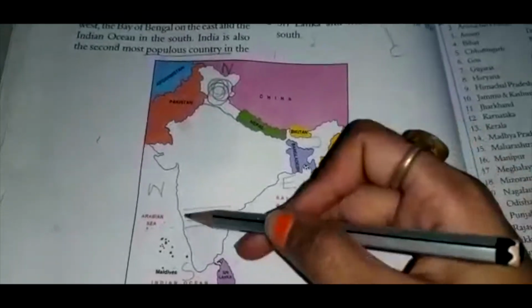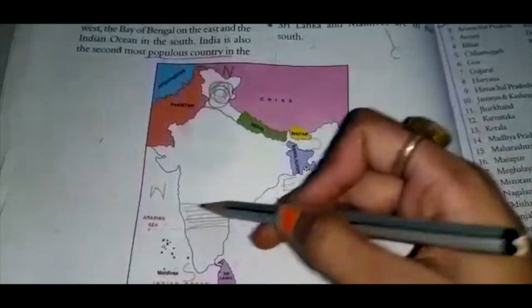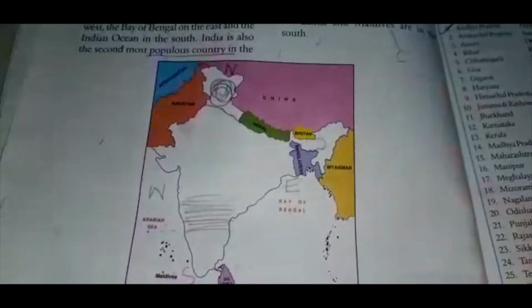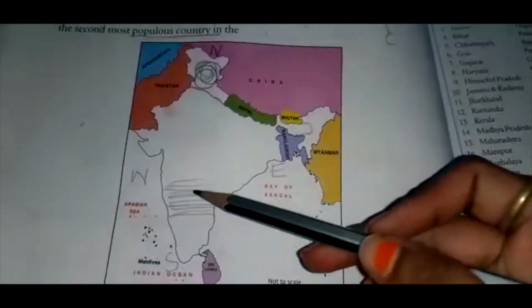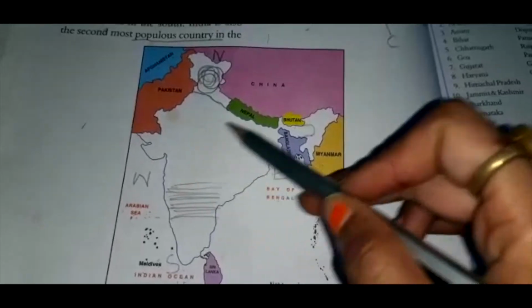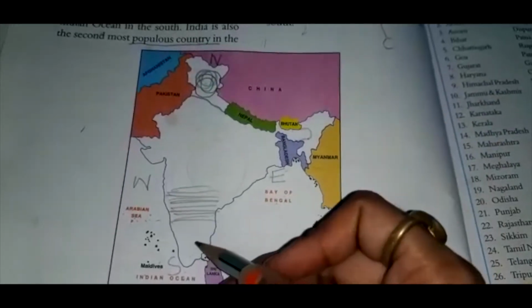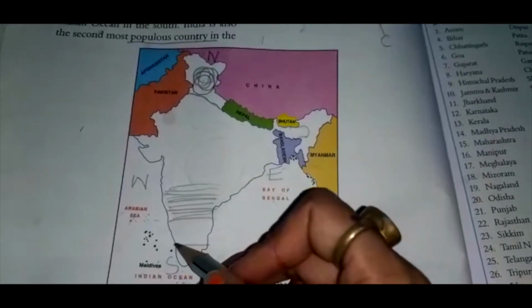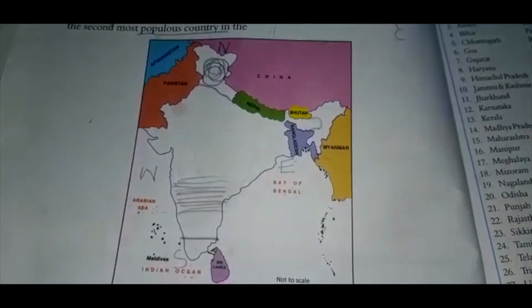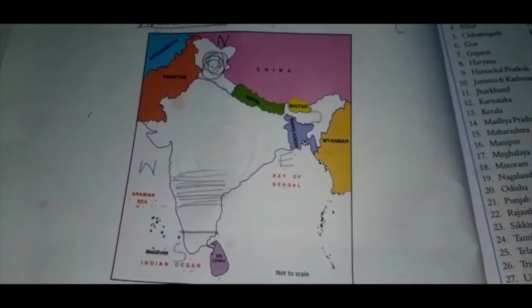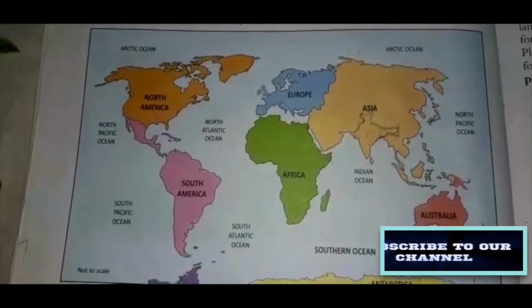The north side is joined by the large area of land, and that's why we say the southern part of India is a peninsula. So children, just repeat the facts.